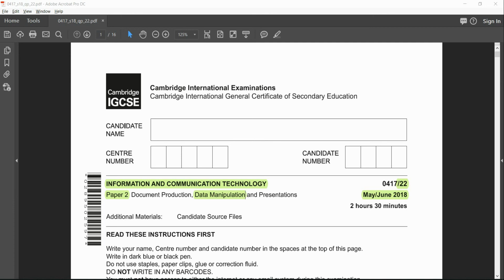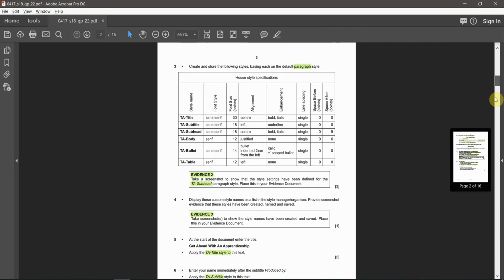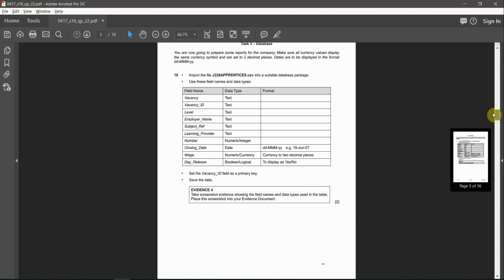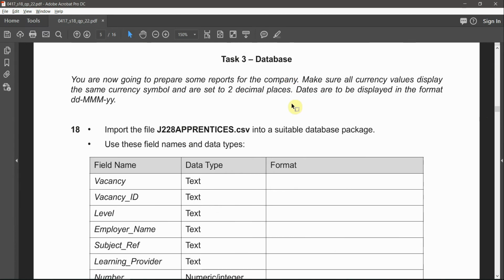We're going to carry on with paper 2 for data manipulation, and then let's go to task number 3. So page 5, task number 3, it says you are now going to prepare some reports for the company. Make sure all currency values display the same currency symbol and are set to 2 decimal places. Dates are to be displayed in the format of DD, triple M, and double Y. This is also double D.